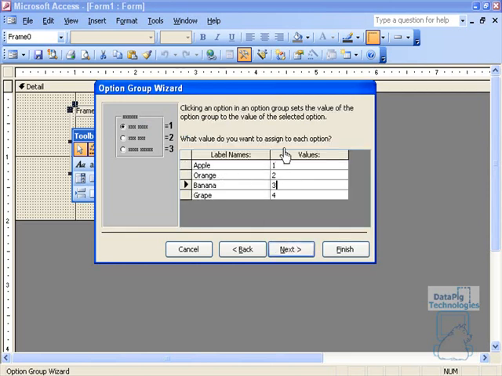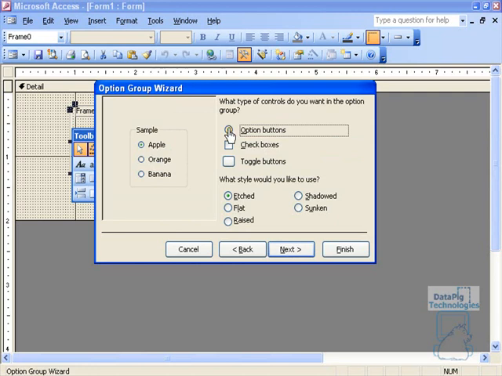And then this is where it asks you to assign a value to each one. Now, there's absolutely no reason for you to change these values. These values are numerical values that go in order. You can change them if you'd like to, but I don't ever see any reason to, so I usually leave them the same. This basically means that if apple is selected, the value that comes out of this option group will be value 1. If orange is selected, the value that comes out of the option group will be value 2, and so on.